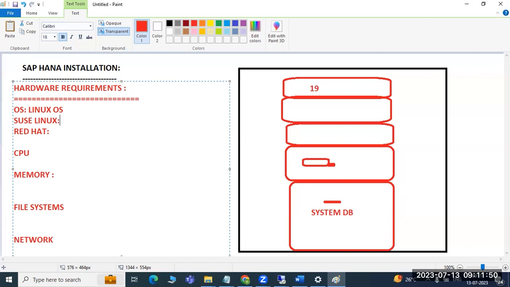In the same way, in the Linux operating systems, what operating systems do we have and what are their versions? As a Basis consultant, we should know the version of the operating system. Even though OS installation is not part of our scope, we should be aware of the versions, because when you are doing the HANA installation, the versions of HANA and of the operating system are very important.